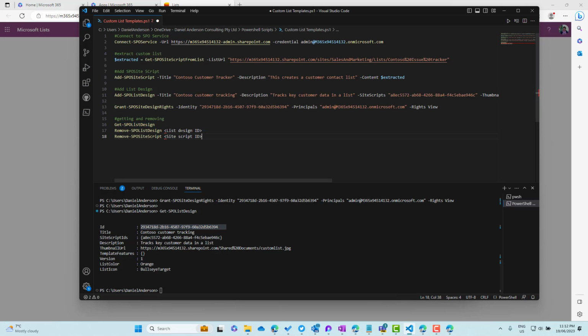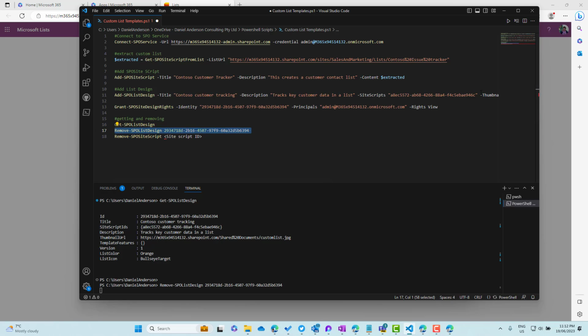Now you can see the next command to remove our list design is this command here. So all we need to do is we just need to pass in the ID of that list design. So let me just paste in that right there, and we can run that line of code there. And what's going to happen, that list design has now been removed.